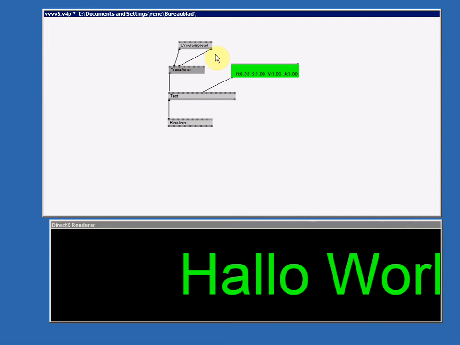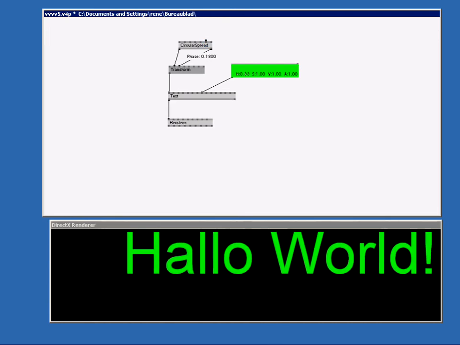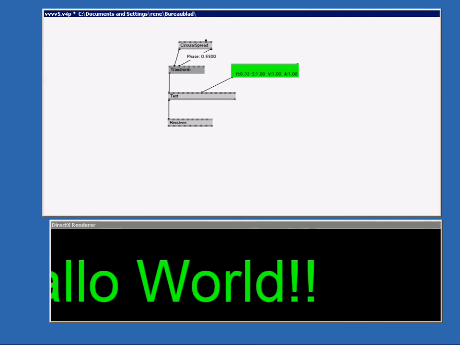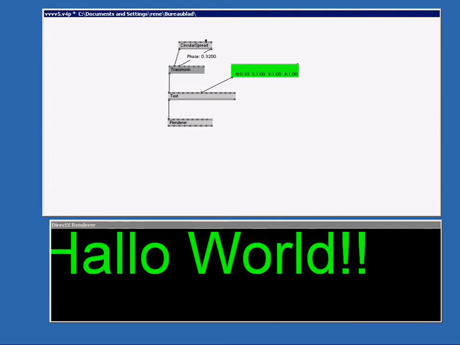If we hover above the pins of the circular spread node, we see an inlet called phase. Now if I right click and drag up or down, you will see the text hello world rotating. So there you have your movement.